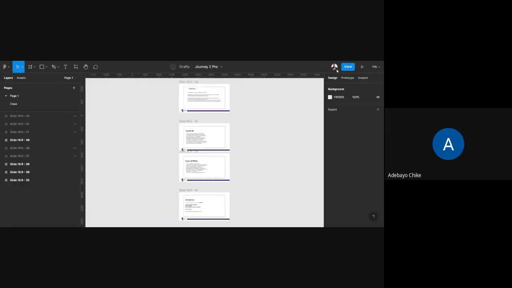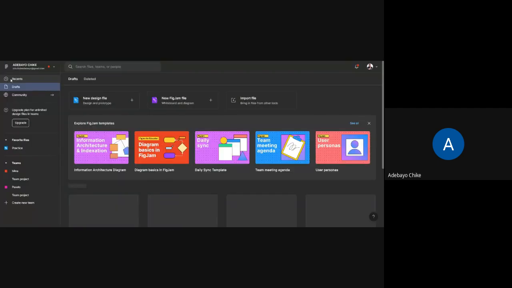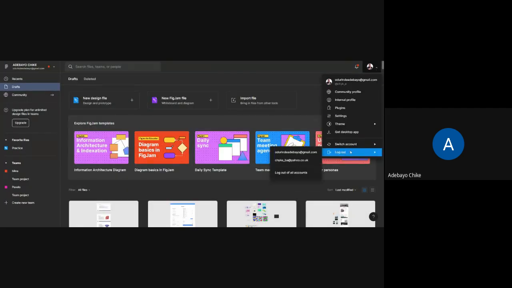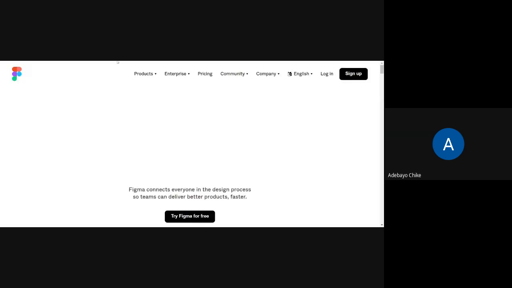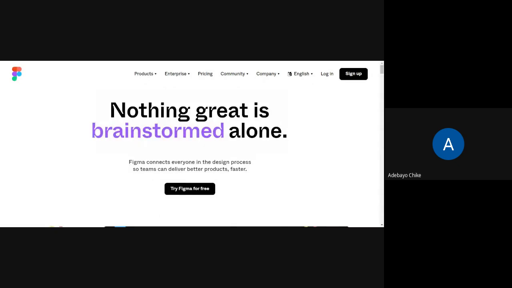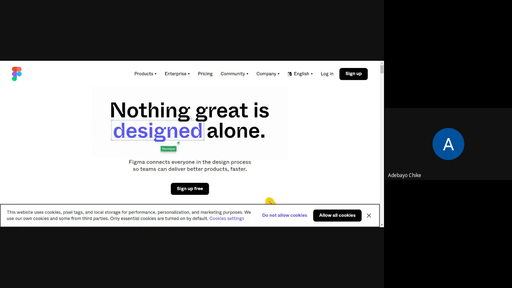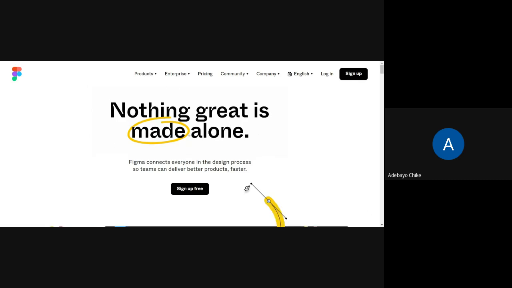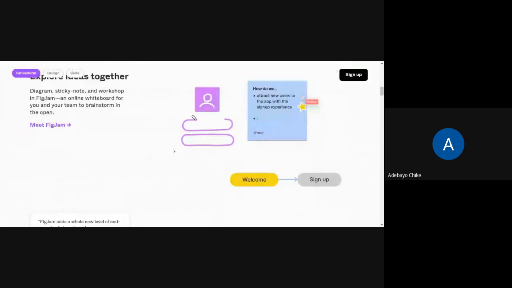Okay, let me sign out. For those that are new to Figma, when you come to Figma, this is what you're going to see. It's the landing page of Figma, and it tells you what Figma is. Nothing great is designed alone. Like I said, it is highly collaborative. So they are trying to tell you, don't design anything good alone. You have to collaborate with people, right? It's highly collaborative and so on.